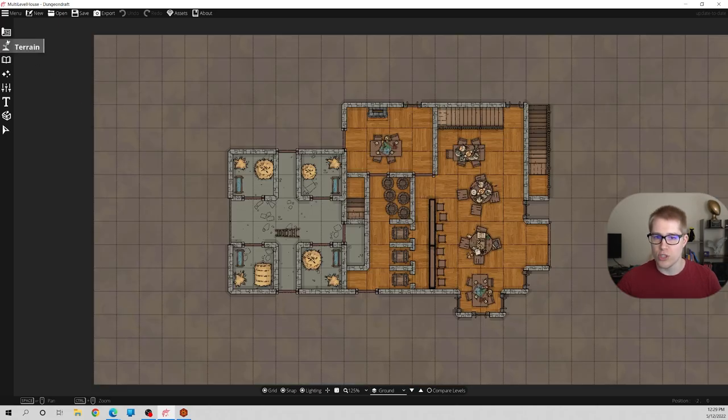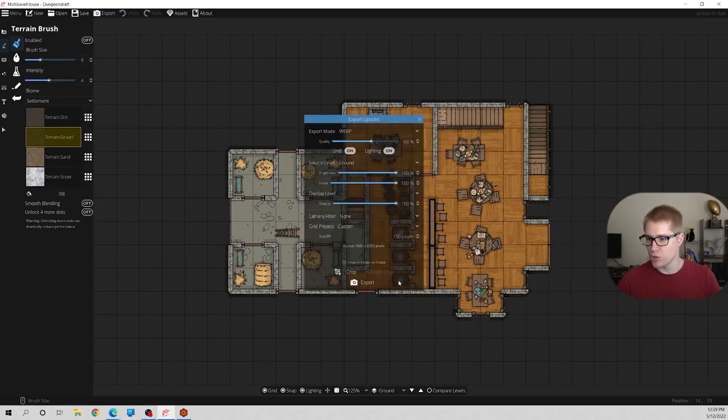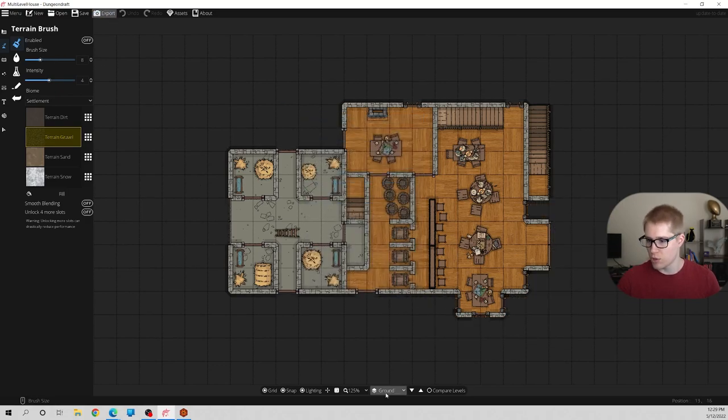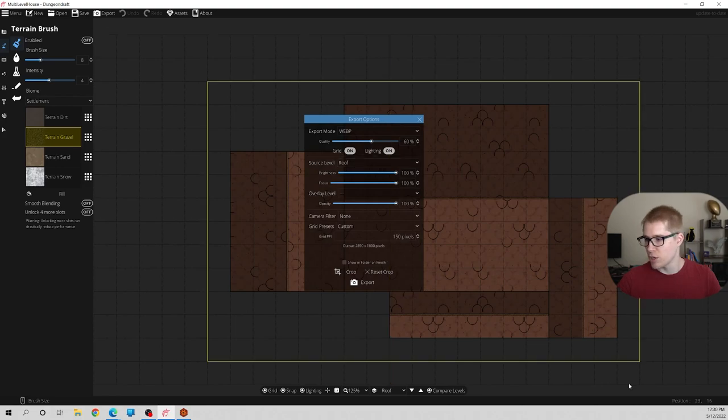When I import each of them, I want to make sure that I have the terrain pulled off. I'm then going to go to export. I'm going to crop. I want to crop from the roof view because it has the entire map in there. Now I'm going to go to export. I'm going to go one square outside so that we have the shadows from the building in there. And then I'm going to export each of my levels.